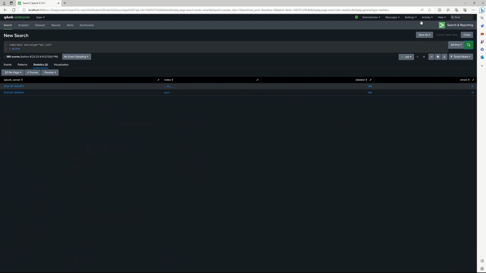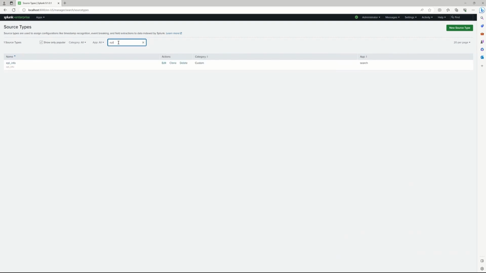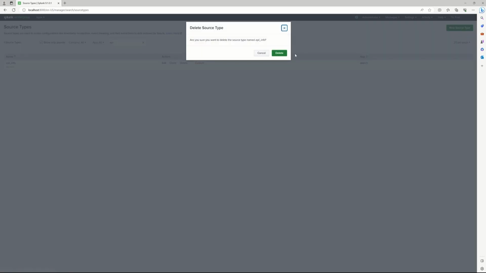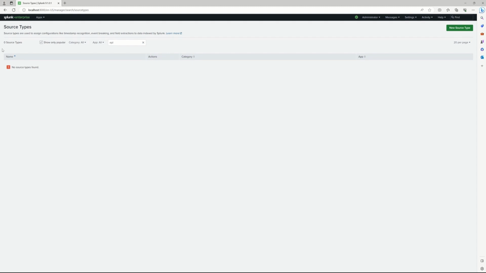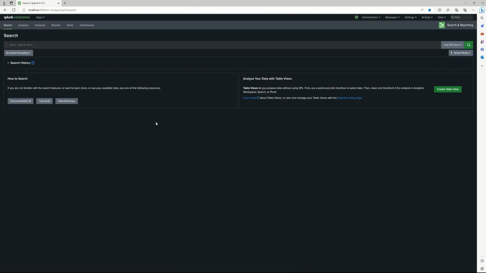Then I'm also going to go to source types, and I'm just going to remove that EPL source type that I configured there. I could as well remove my field extractions from there. It's not really going to change much. So let's just say we've successfully deleted this data. I can just go back to my search, refresh it here. Okay, so now everything is back to nice and clean.